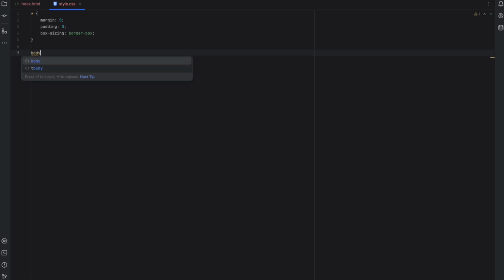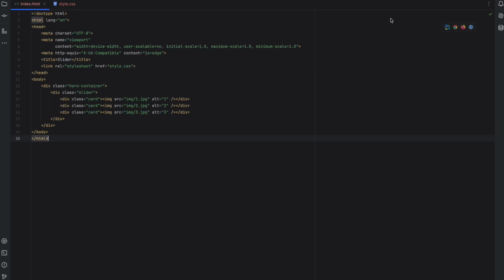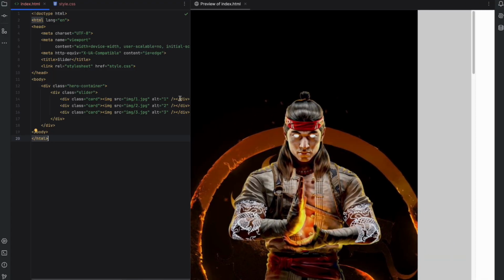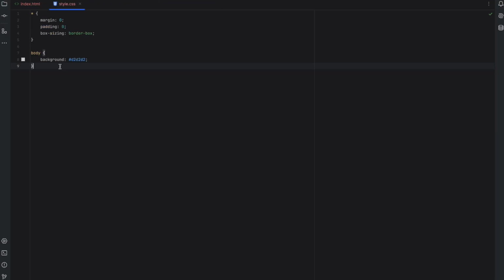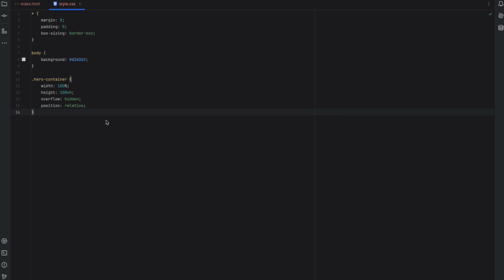Next, let's style the body. I want a subtle background so our 3D slider stands out. We'll pick a light gray color for now. Later, we can add a cool grid pattern or image as background if we want some depth. Now, let's move to our hero container. This is the main wrapper of our slider. I'll set it to width 100% and height 100vh so it fills the screen, and overflow hidden to cut off anything that goes outside. Also, position relative. This will be important later for positioning the slider absolutely inside.